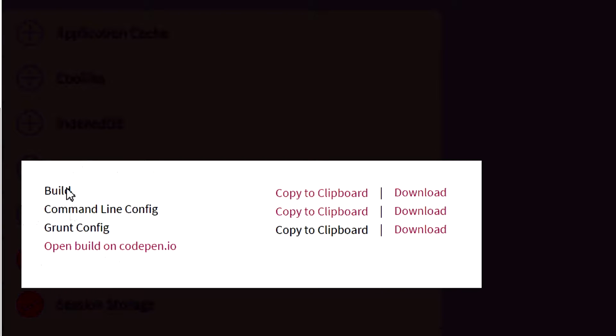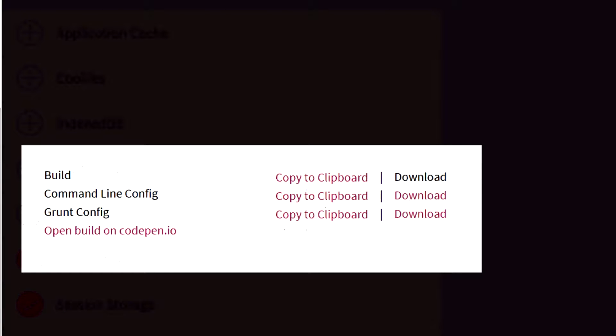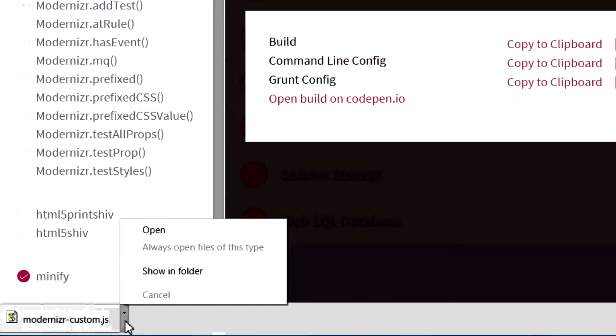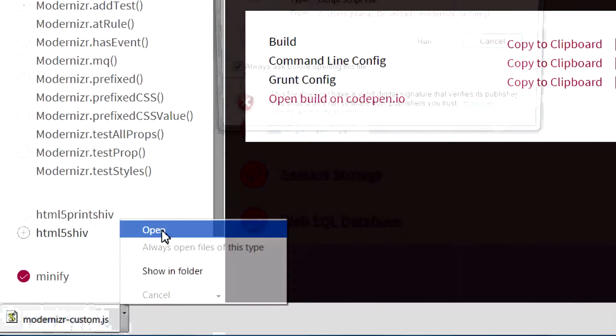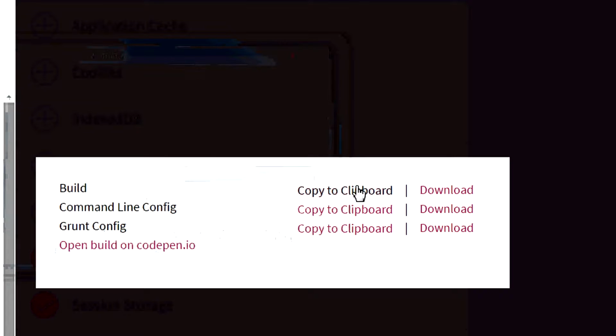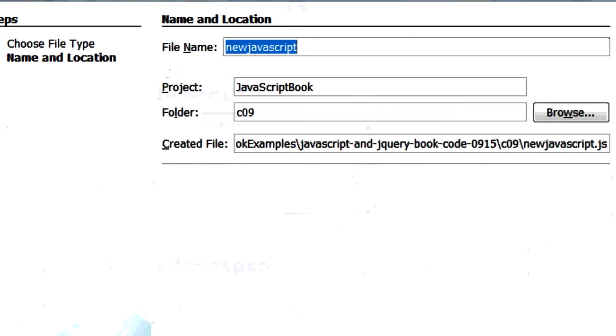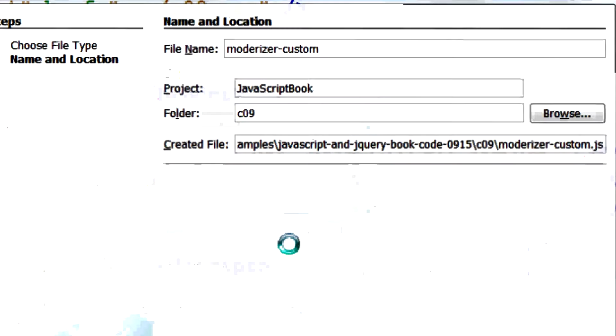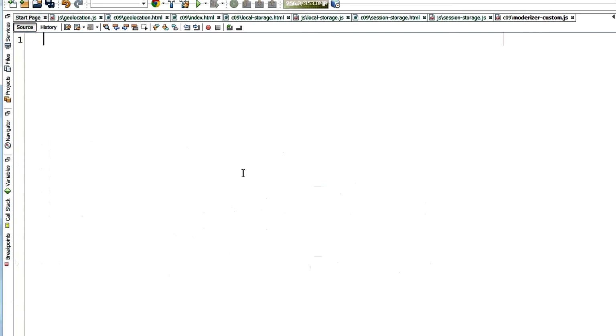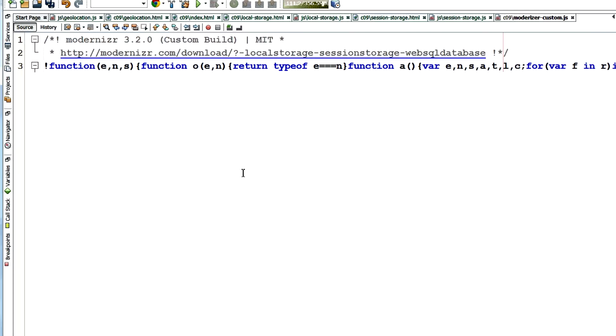it'll ask what do you want to do? So I'll click this one, download, and it'll download a custom JS. Let me see if I can open that file. Oh, can't. I can build a copy to clipboard instead, just so I can see it right away. I'll create a new JavaScript file, Modernizr custom, just to show you what it does. And this is it. It just gave this one line of code.